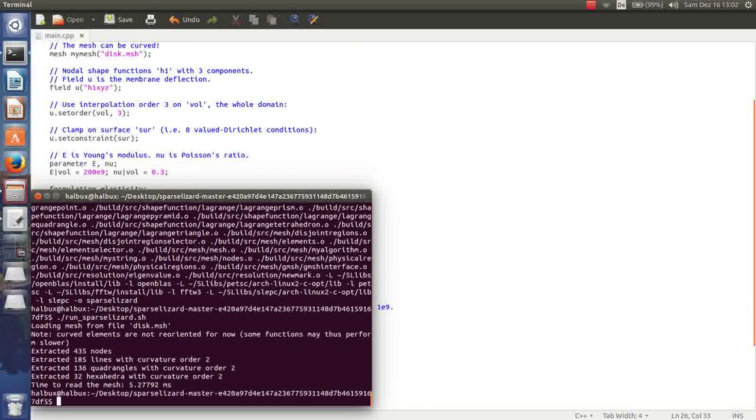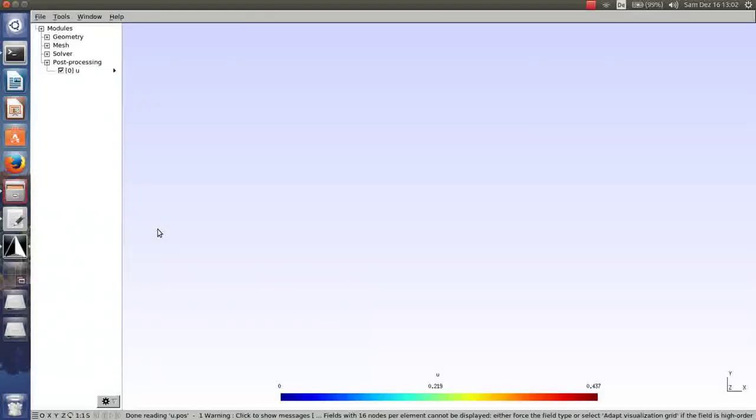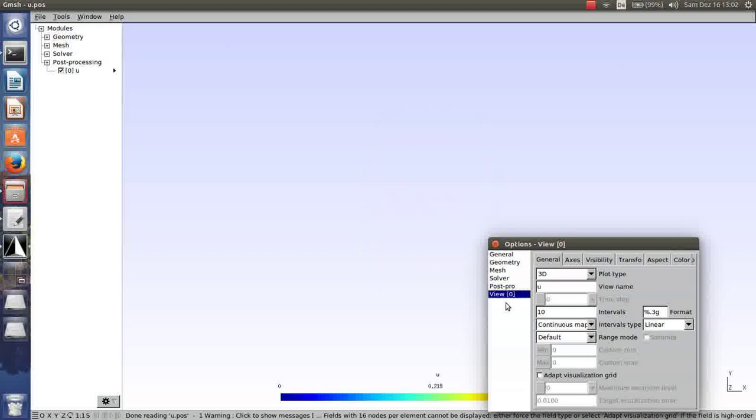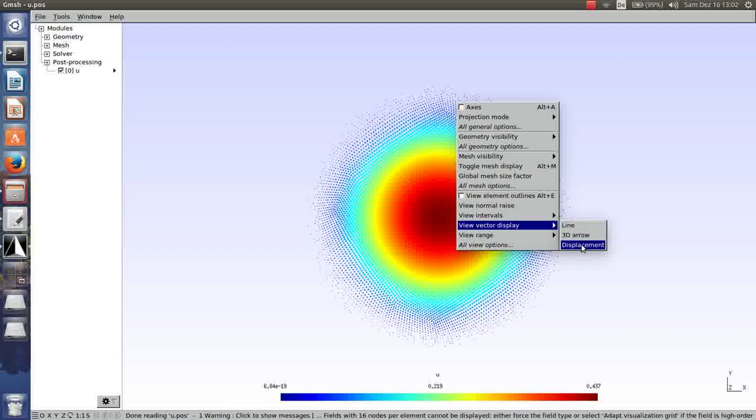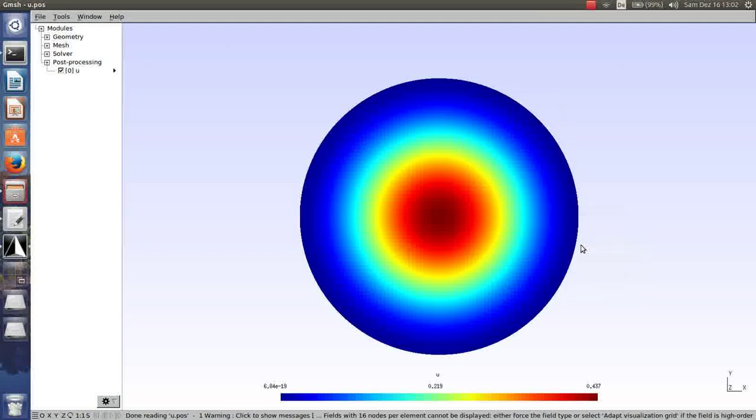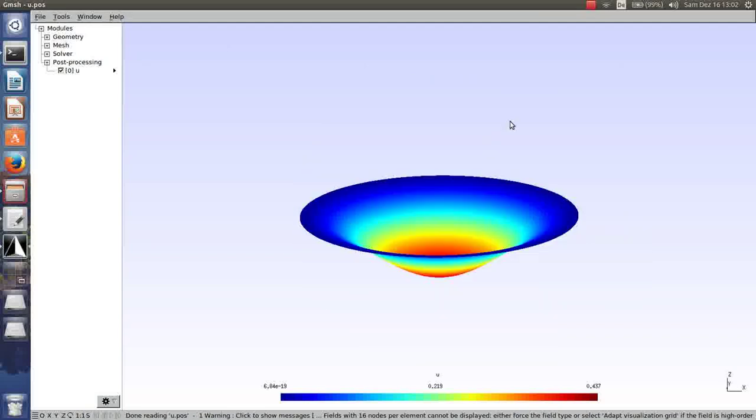We open it, and what we expect, because we have a stiffer material, we expect a lower deflection. And this is indeed the case. The maximum deflection is 0.437. And the shape does not change. There is no reason. It still looks the same. Just that the deflection is a bit smaller.